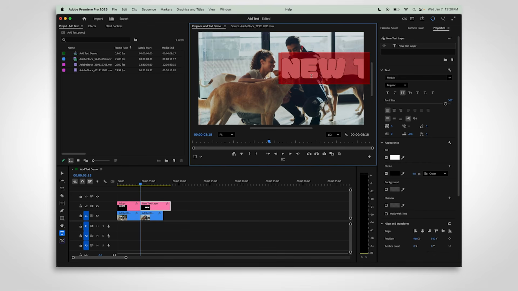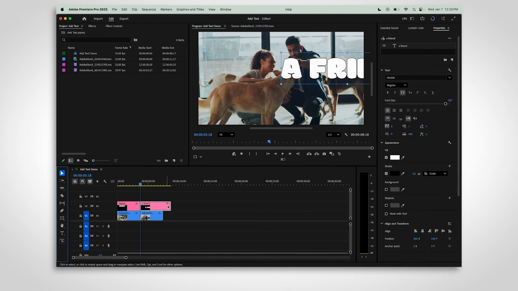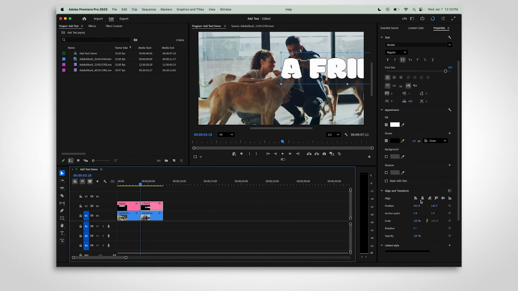With the text selected in the timeline, use the Properties panel to customize the design. From here, you can change fonts, adjust size, modify colors, and control alignment.